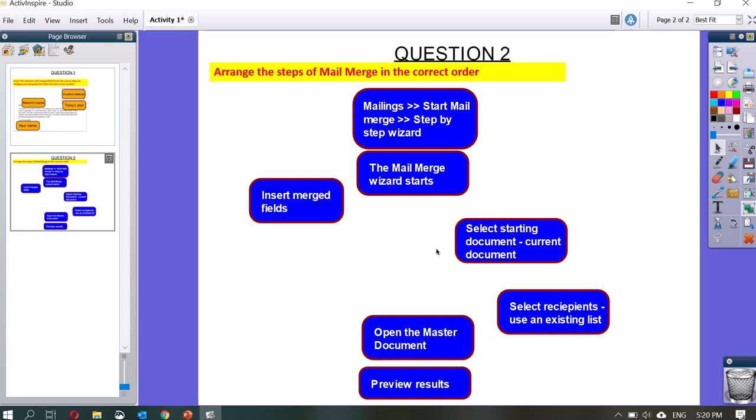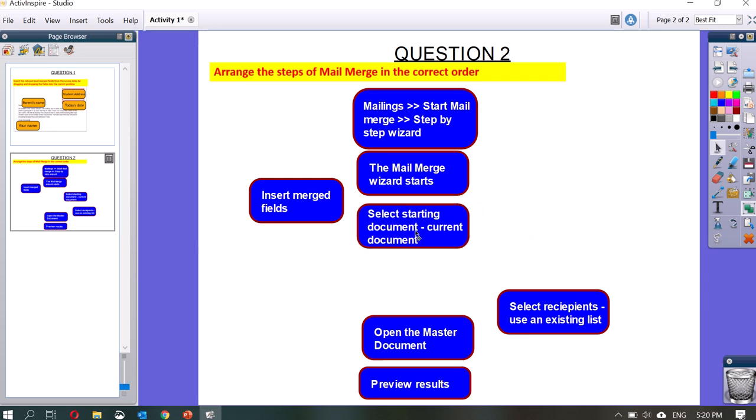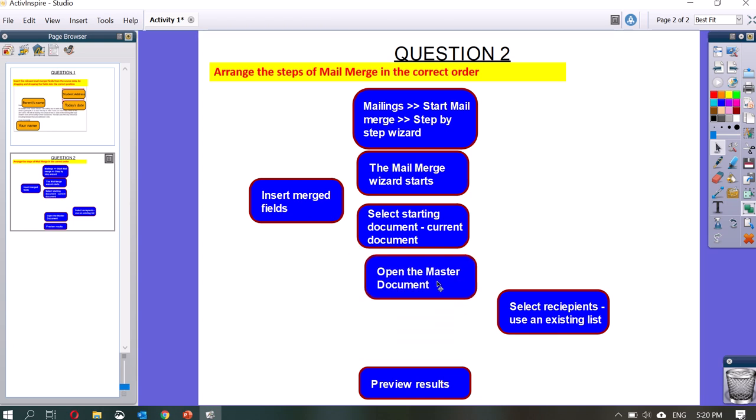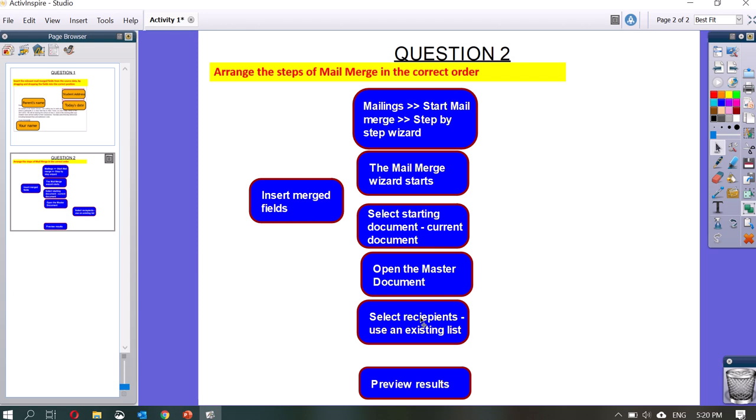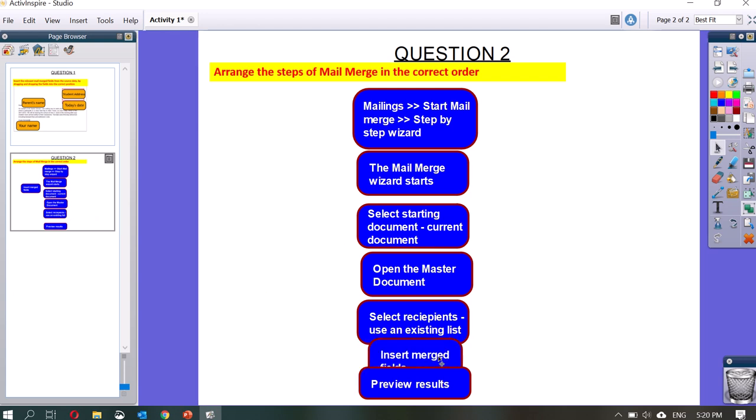Once the mail merge wizard starts, the first thing we were doing is to select the starting document, which is our current document, and then we opened the master document. We tried to use the existing list by adding from the Excel sheet, and we were inserting merge fields. So this is the order of all the steps.